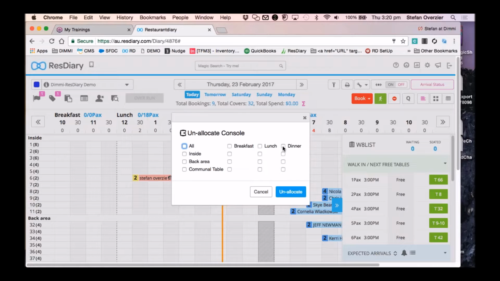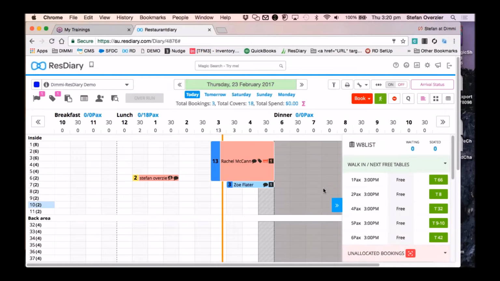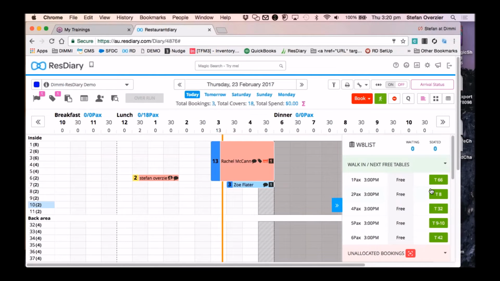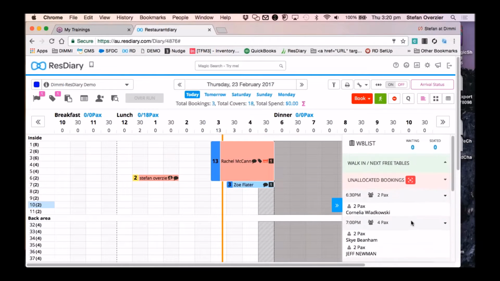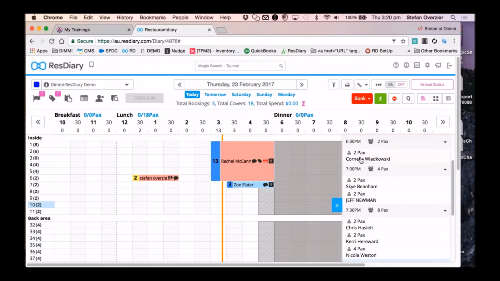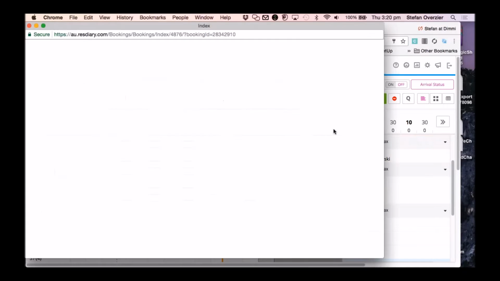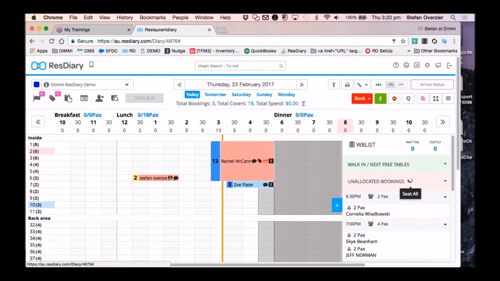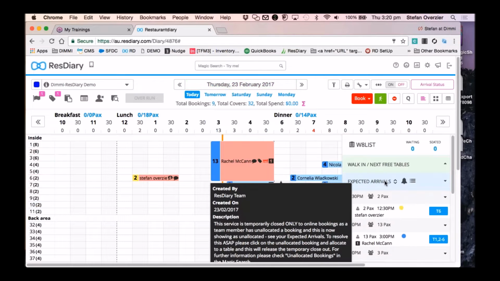Unallocate means I can say for dinner, I want to unallocate all my bookings because I'm not happy with the way they are allocated. I want to do it myself. So if I click unallocate, all my bookings for dinner have been unallocated and they are sitting on my unallocated list. Now I can drag these back one by one to find the right table, or I just click the button here to reseat them all and it will shuffle them back around, find the best ranked order and put them back on there.